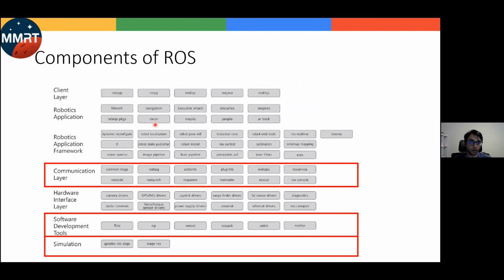Okay, so there's a big picture here about the components of ROS. You don't have to focus on everything here. The main important thing to take note of is the client layer. This is where you have your APIs for your preferred language. So we have ROS CPP, ROS Py, ROS Lisp, ROS Java.